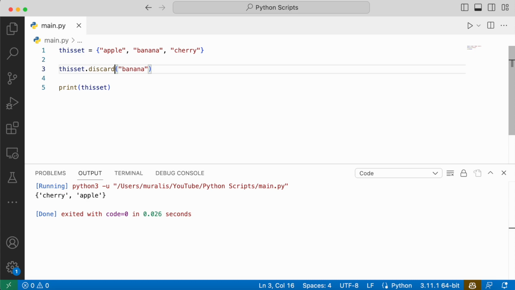Now, why do we have two methods to do the same thing? There is a difference between these two methods: remove and discard. Remove will remove the required item from the set, but it will raise an error if the element which we are trying to remove is not available in the set.